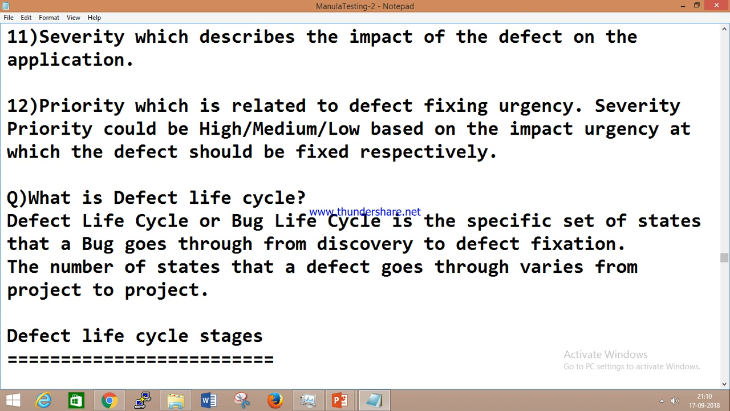I can give you one example. High severity means our application is shut down, it will impact the business. Then what I have to do, I have to raise the high severity and set the high priority. High priority means it is related to the defect fixing urgency, this is urgent and you have to fix it. Severity and priority can be high, medium, low, as I discussed before, right? Based on the impact, urgency is set at which the defect should be fixed. Okay, so this is the stuff you have to mention.